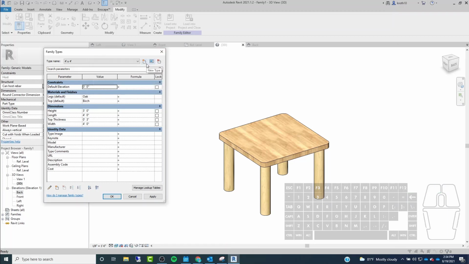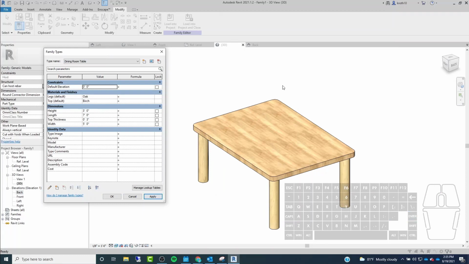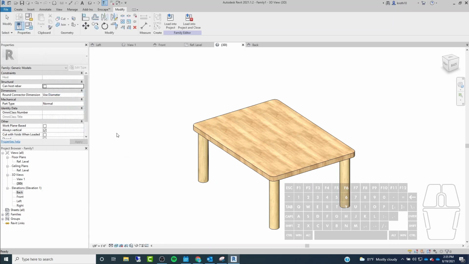And then we can go ahead and just create another one. So let's just do 5 foot by 5 foot. And then we could even do a new one, and let's just say like dining room table or something. And then we can just give this whatever dimensions of a dining room table. Let's say like 7 foot by 5 foot, I guess. There we go. And then click OK.